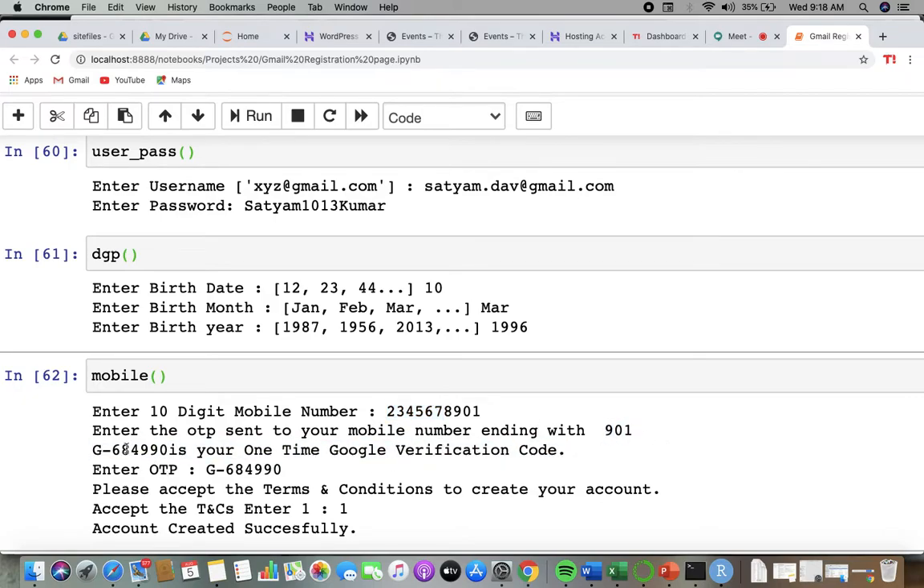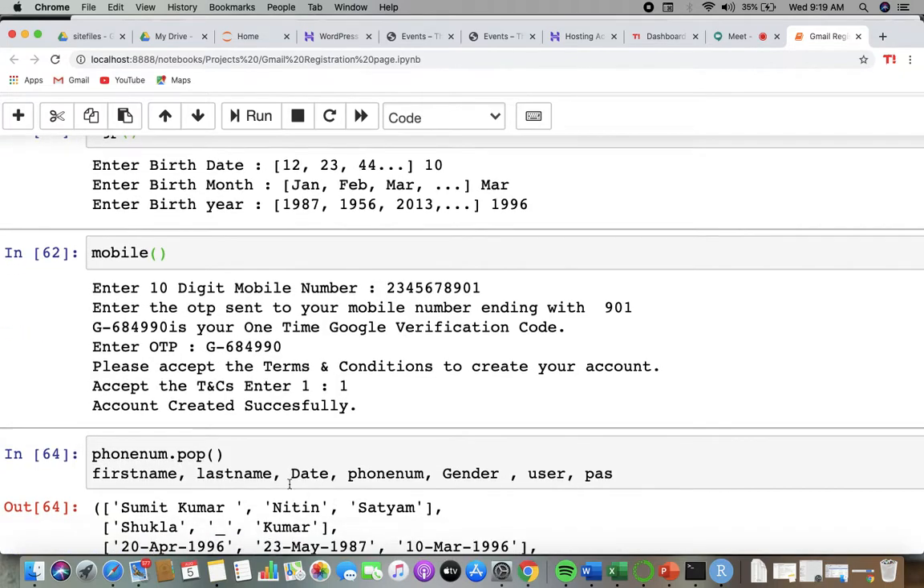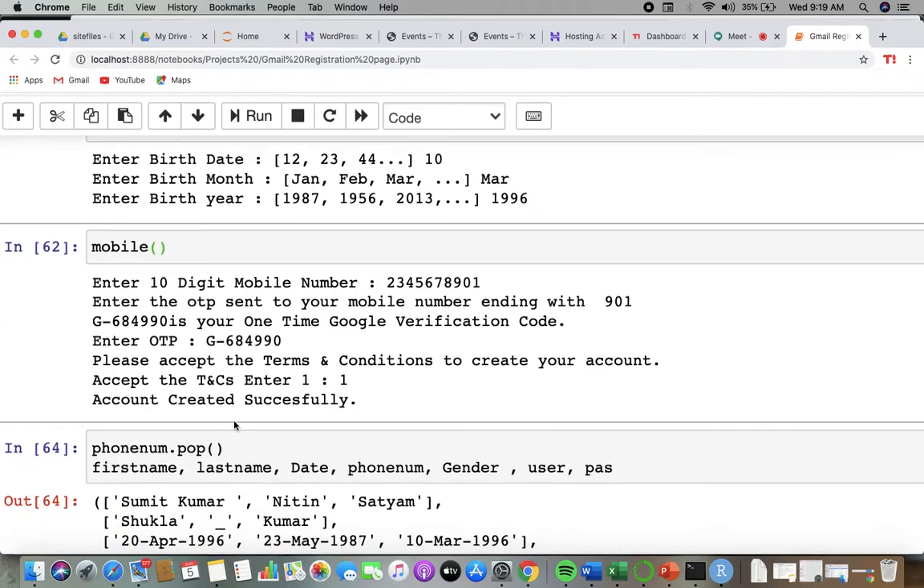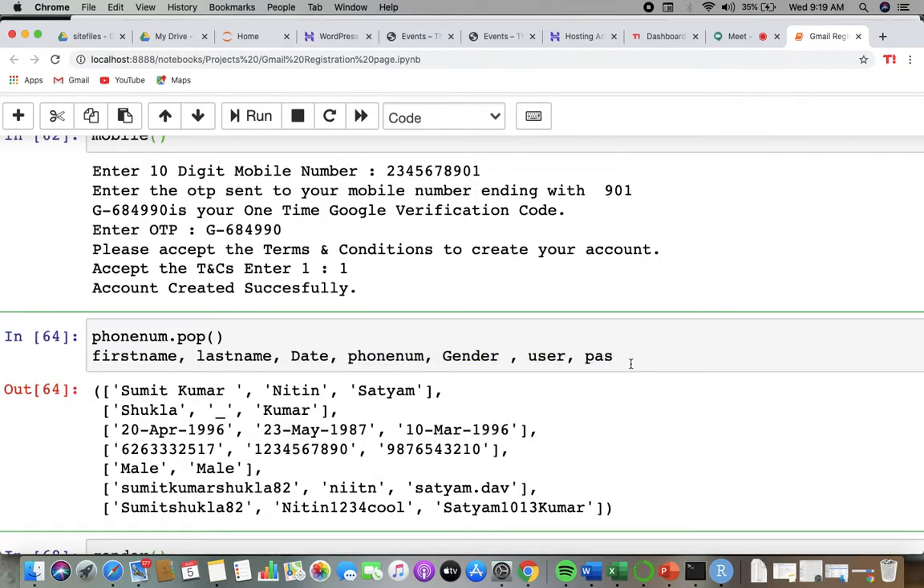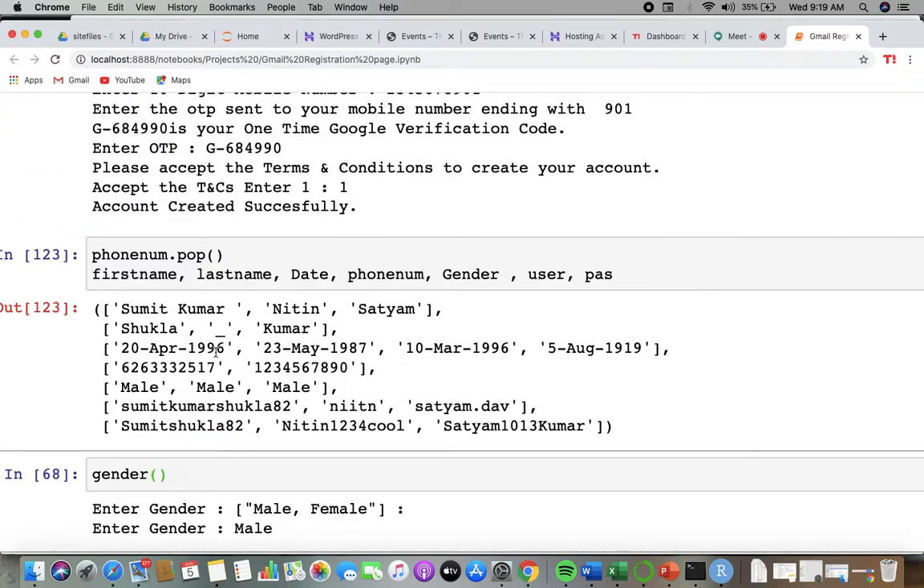And now this is your one-time Google verification code, and you are entering the code, whatever, 6849990, right? It's asking please accept the terms and conditions to create your account, enter one. So I entered one, account created successfully, right? I just want to point out one thing because I made one extra entry over there. So if I see the first name, last name, date, and all these things, I could see there is some more in this date.